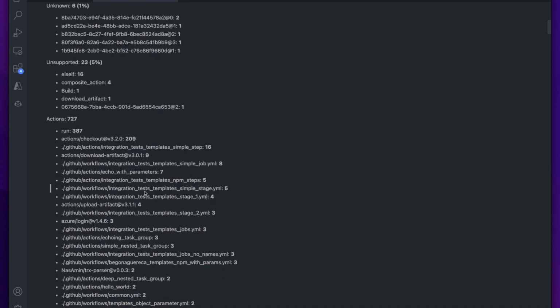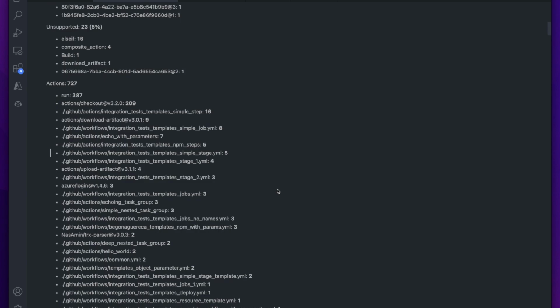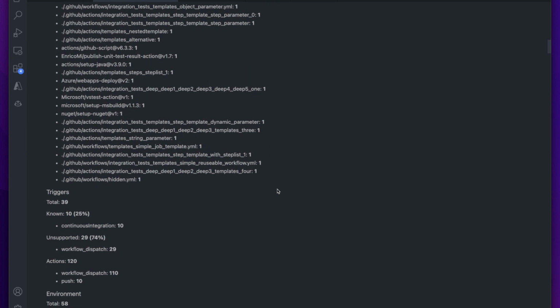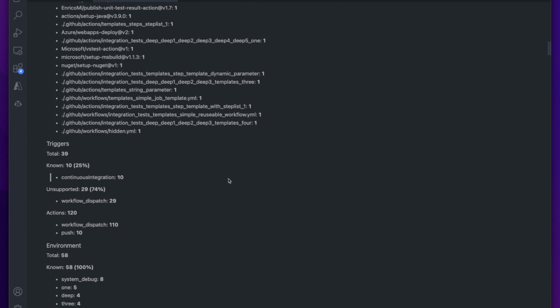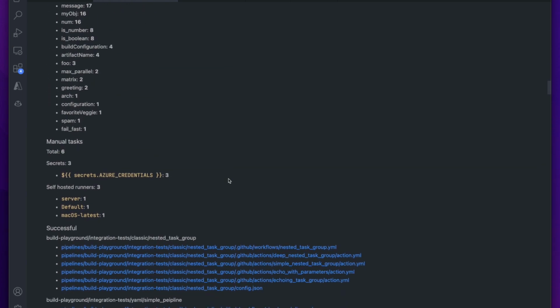Finally, here we see a list of all of the actions that were used in order to convert these 122 pipelines. This list of actions is a fantastic resource to start planning any compliance reviews or security reviews so that you, the person performing the migration, know exactly which first and third-party dependencies you will be taking once you migrate to GitHub Actions. There's a similar breakdown here for build triggers, environment variables, and a catch-all other category.